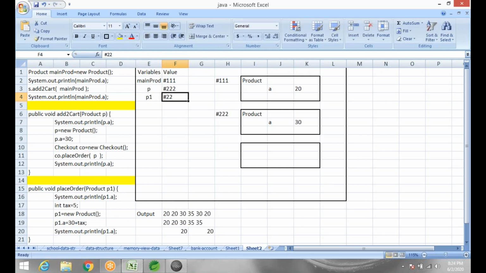See, when you're dealing with a complex program in your projects, there will be hundreds of classes. If you lose track of even one variable, you won't be able to understand what's going on. You have to track everything. P1.A, what will it print? 30.